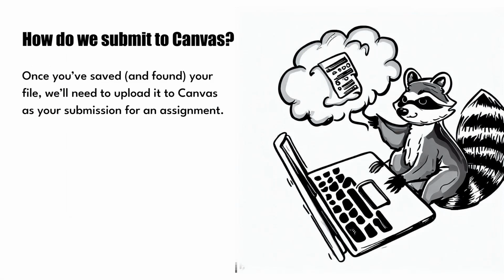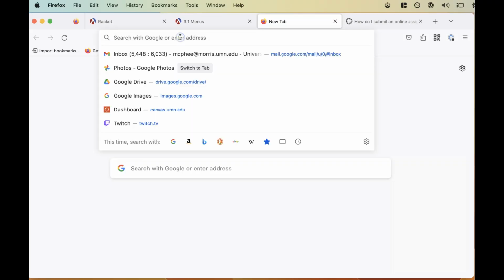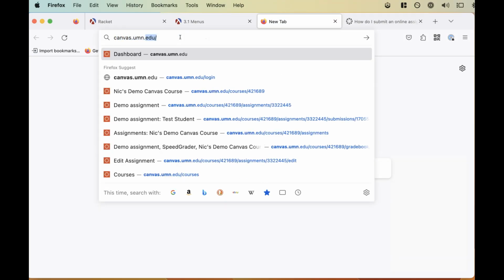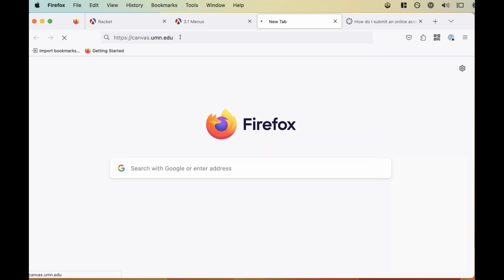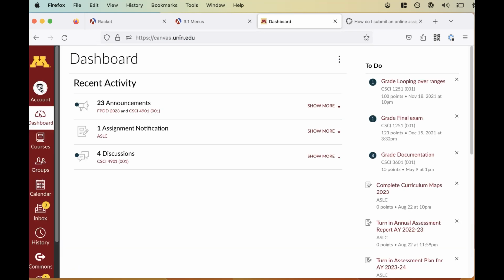Now that we've saved a file and we know where it is, we'll go through the process of submitting it to a Canvas assignment. I'll start by going to canvas.umn.edu, which will take us to the University of Minnesota Canvas site. If I wasn't already logged in, I would need to log in and perform my two-factor authentication, just like if I wanted to go to my email.